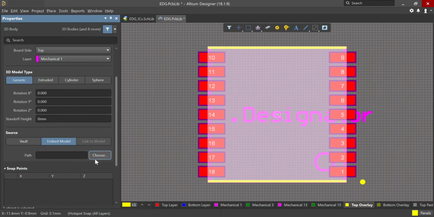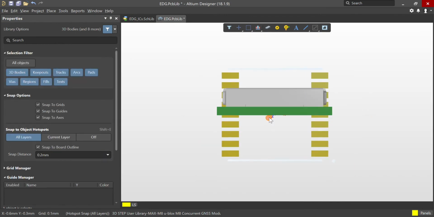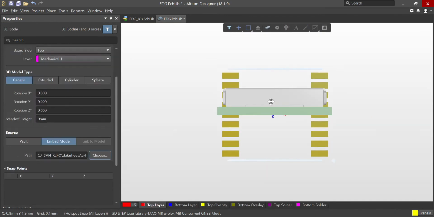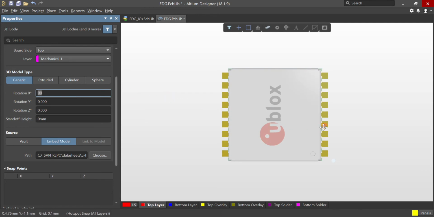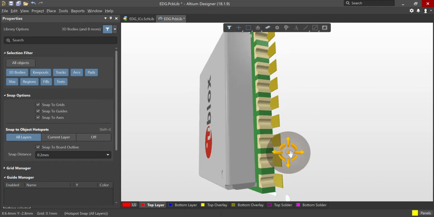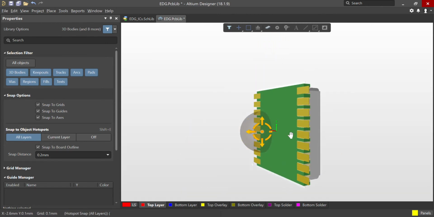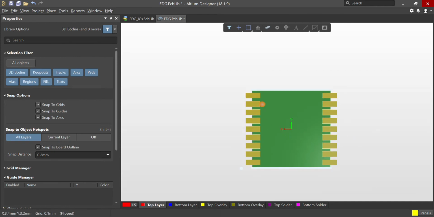I'm going to go ahead and load it up. So this thing, as you can see, it's rotated at the wrong angle, so I'm just going to go ahead and correct that 90 degrees on the x-axis, and let's see how it lines up. So you can see the part is within my silk screen, all the pads are aligned, but watch what happens here when we flip it upside down.